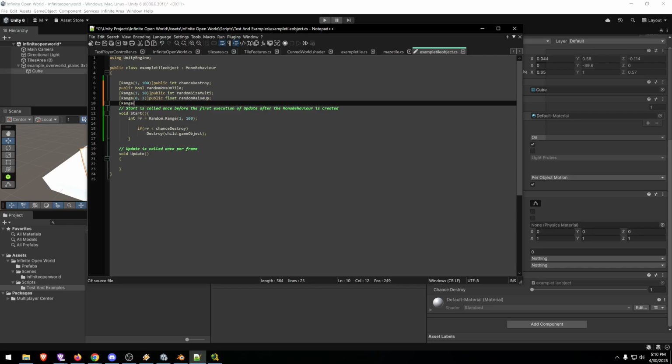Range. Smaller should be between 0 and 1. Public float random smaller. The default there would be 1. Good, raise up. The default there would be 0. Well, it's going to be 0 by default there. And the random size multiplier is also 1.